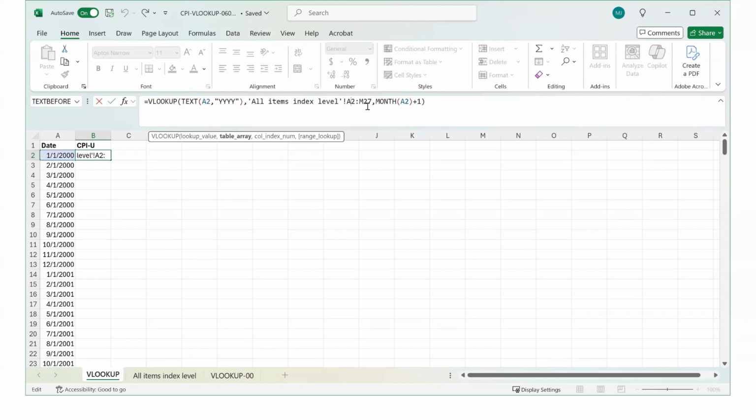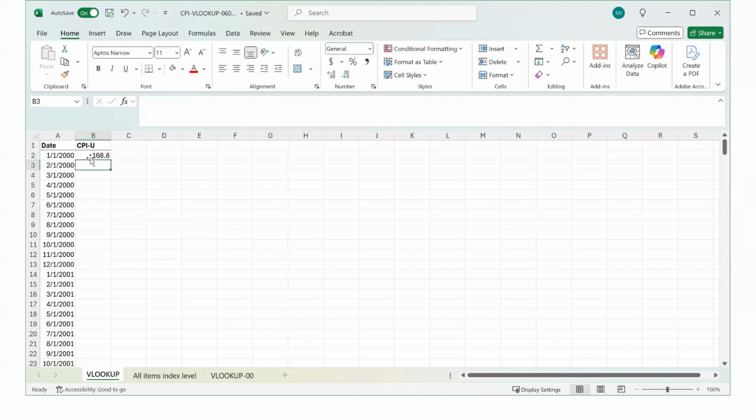The one thing I have to do is anchor the range of that lookup array. And I could have done this as I typed it in, but I want to show you this. The F4 key, if you press it, puts an anchor in front of the column address and in front of the row address, so that as we copy these formulas, the range will not change. Okay, that's what we wanted, right? So here we have the value we want.